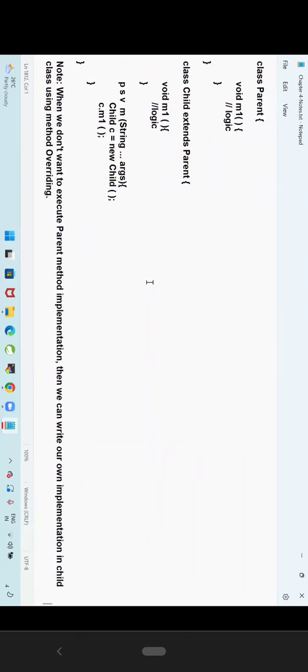Now, if I am writing the same method in the parent class and child class, and I am calling c.m1, will it be decided at compile time which method is called, or at runtime? It is going to be decided at runtime whether it has to call the child class m1 method or the parent class m1 method. The object will take the decision.